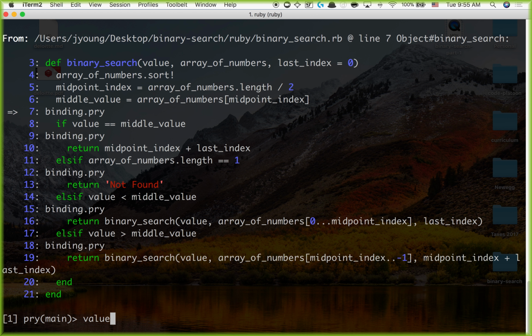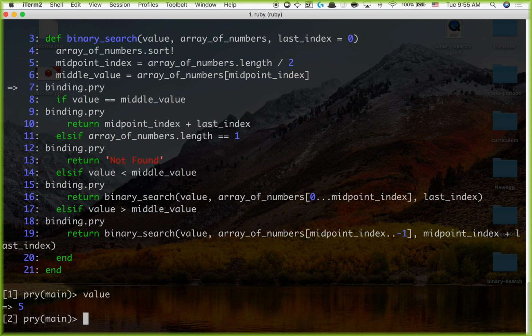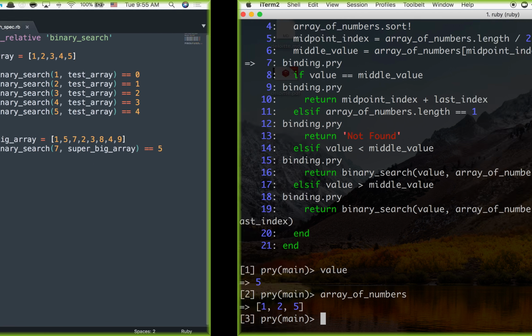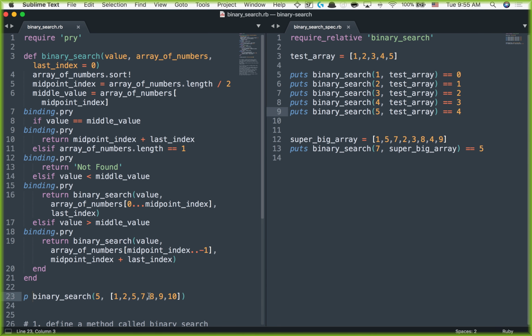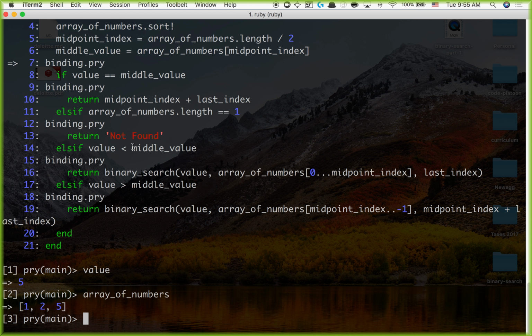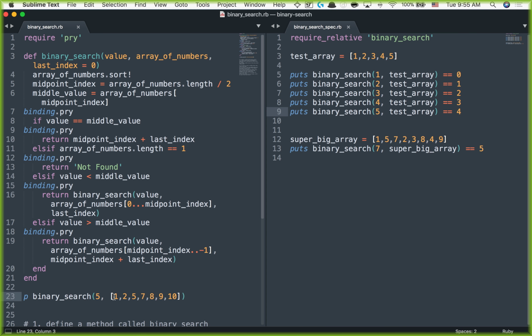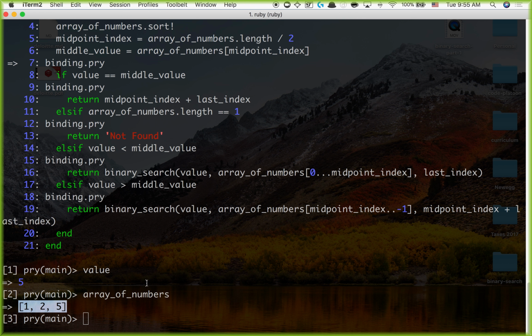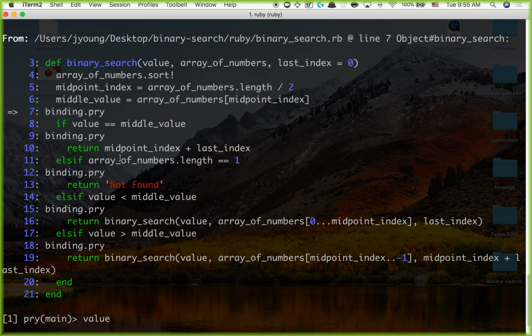So let's take a look at what the value is. I'm still looking for 5. Let's take a look at what the array of numbers is. It's actually just 1, 2, 5. We started off with 1, 2, 5, 7, 8, 9, 10. But now we have a smaller subset. But you can kind of see that this 1, 2, 5 here, the indexes of them are identical to the indexes of the original. It's still the 0th, first, and second index of the original. That's why I don't really need to update this last index thing.